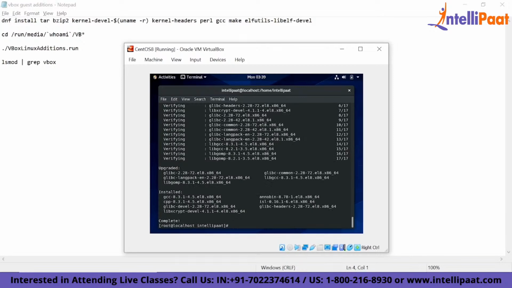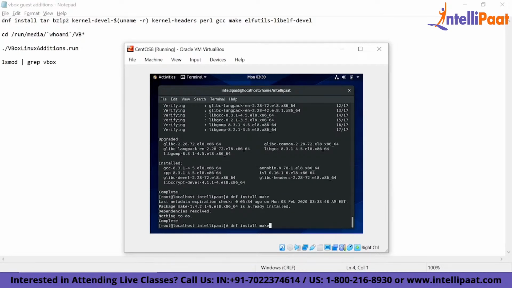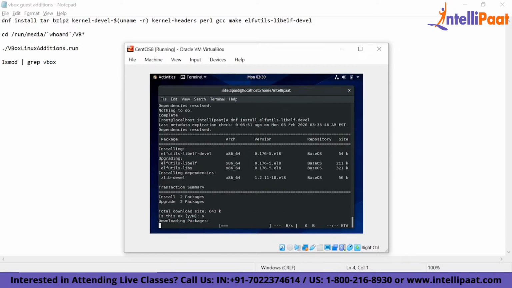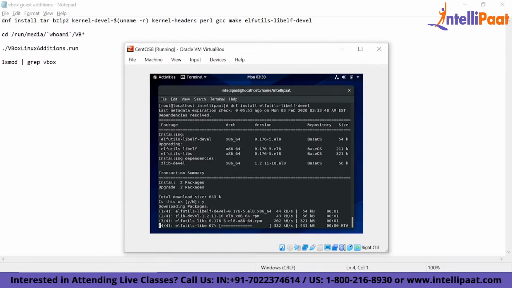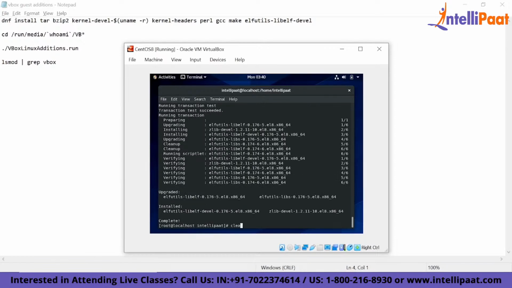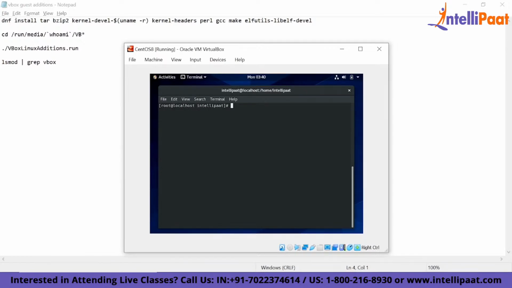So now even this is complete. Next, it's make. It's already installed. And next, ELF utils, library ELF, lib ELF. Now if we install this, then we are perfect to go ahead. Okay, now all the software we need is installed. So now I'm going to just exit the root user.